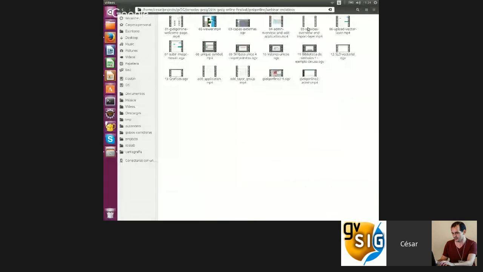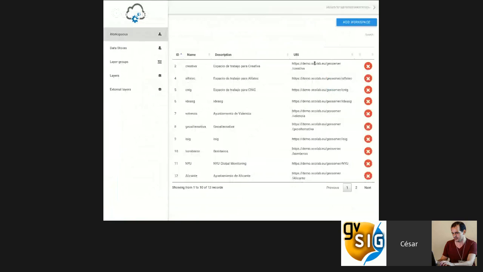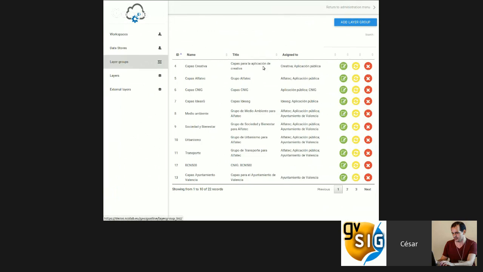Then we are going to see services, how to publish new information. In this services menu, we have the workspaces, which are used to manage and to keep information together and to create an OGC endpoint in which you can access this information grouped in the workspace. Then you have the data stores, which physically store the data on the server. It can be a Postgres database or a raster file or shapefile.